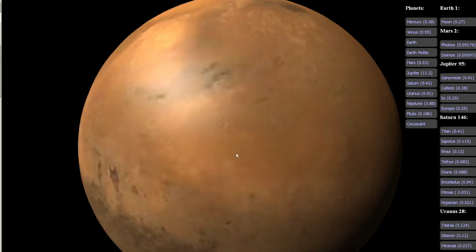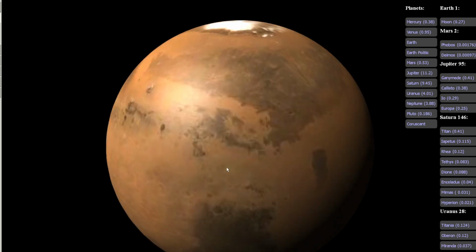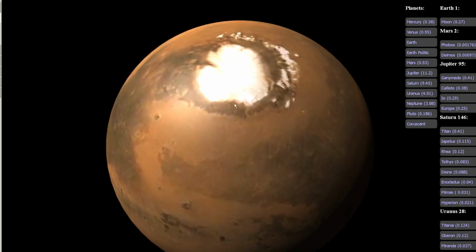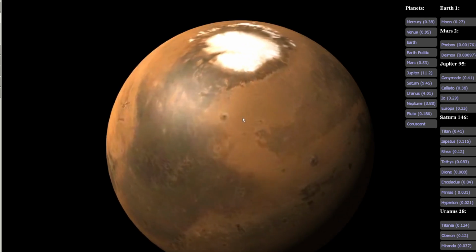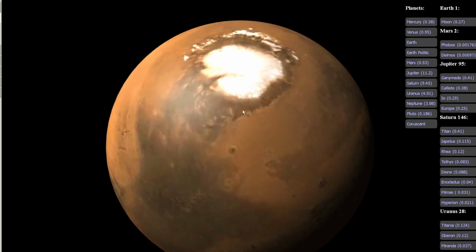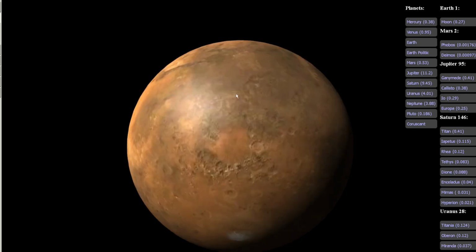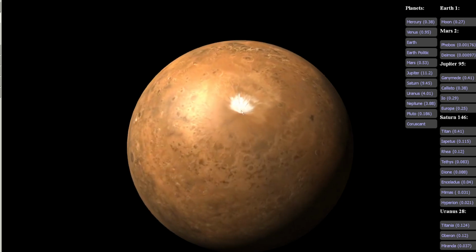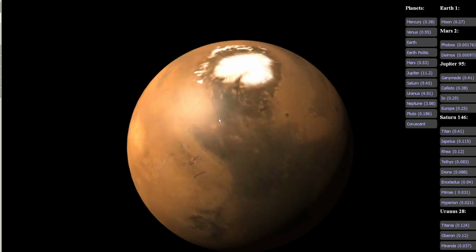So we have many details again. And you also have the polar caps. If you are going to visit Mars one day, it's a good idea to take skis. Maybe you can ski from the hills. We have 2 poles, and both of them have some icy surfaces.